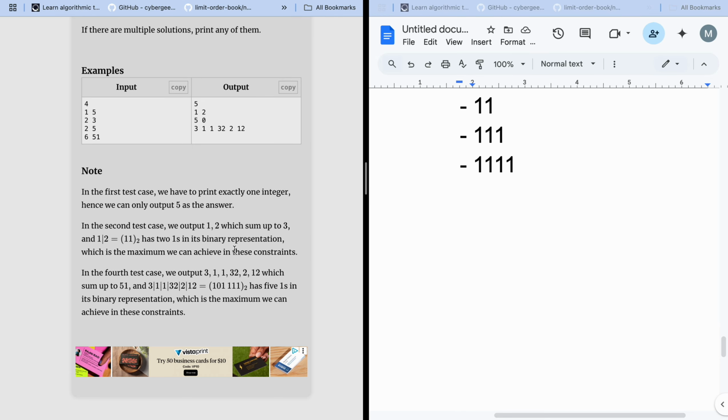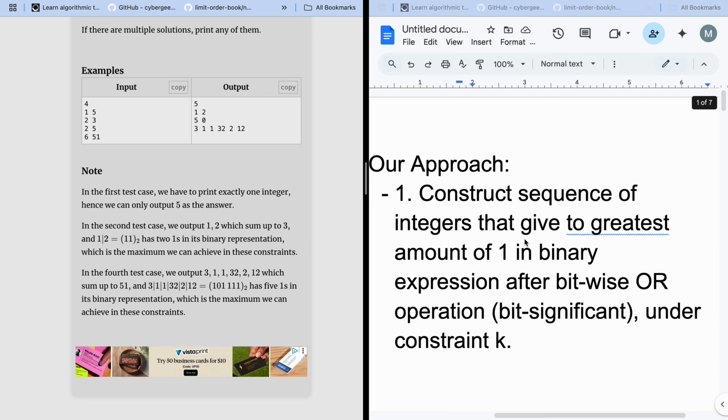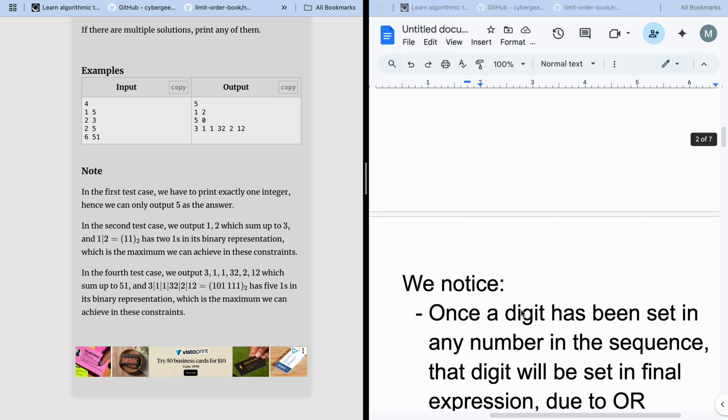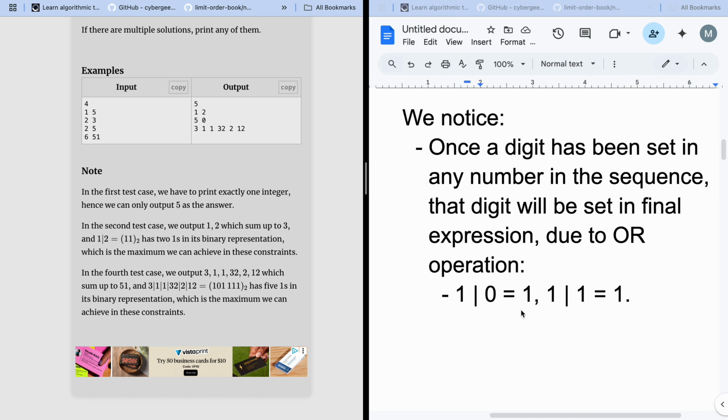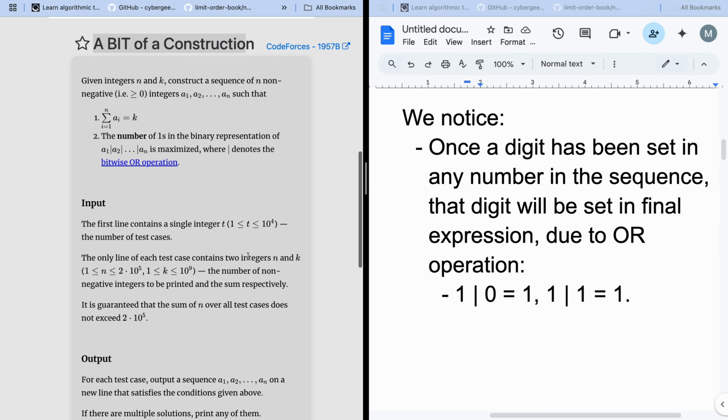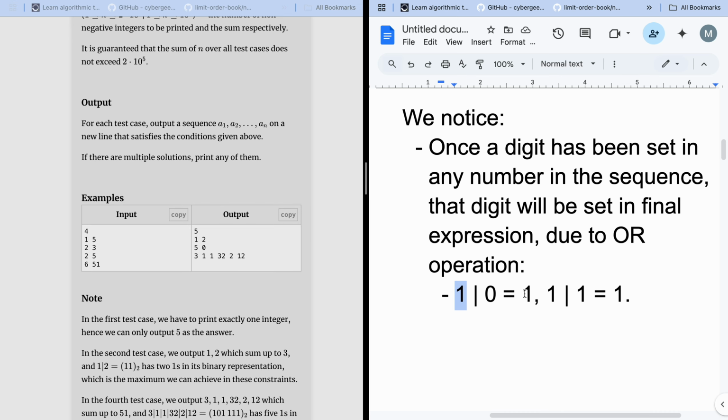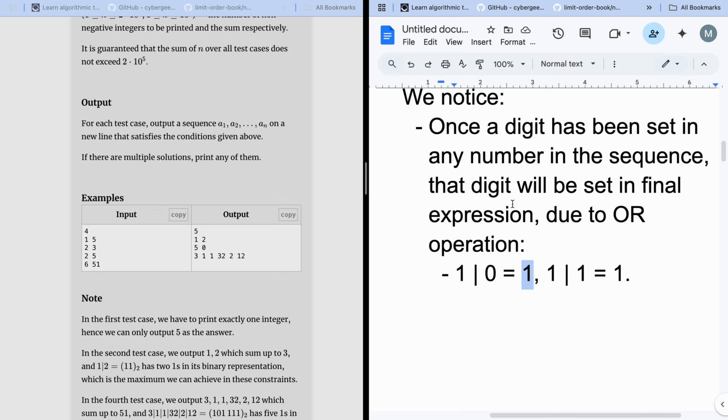Now, the first thing we want to notice is that when you perform a sequence of bitwise OR operations across integers, once a digit has been set in any number in the sequence, that digit will be set in the final expression due to the characteristics of the OR operation, where 1 OR 0 is 1 and 1 OR 1 is 1. So once you have a 1 in any digit, this digit in the final expression will always be 1. It will not revert back to 0.